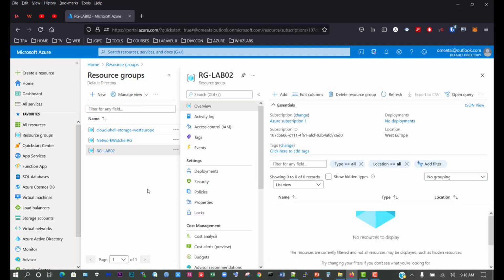So we've successfully created the resource group from the command line on Azure Cloud Shell.